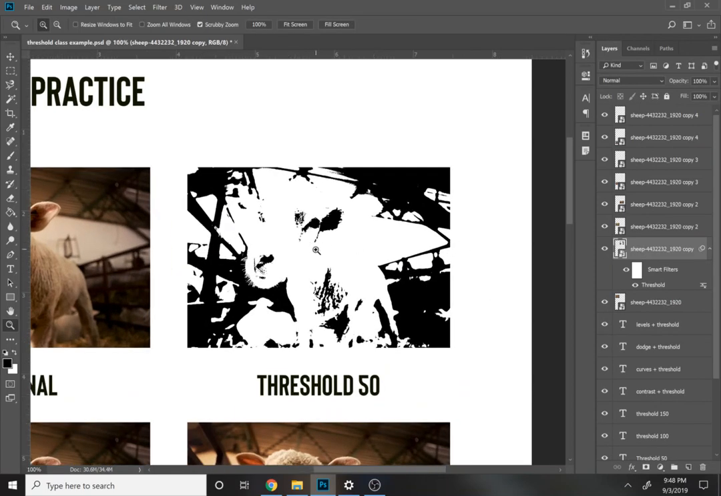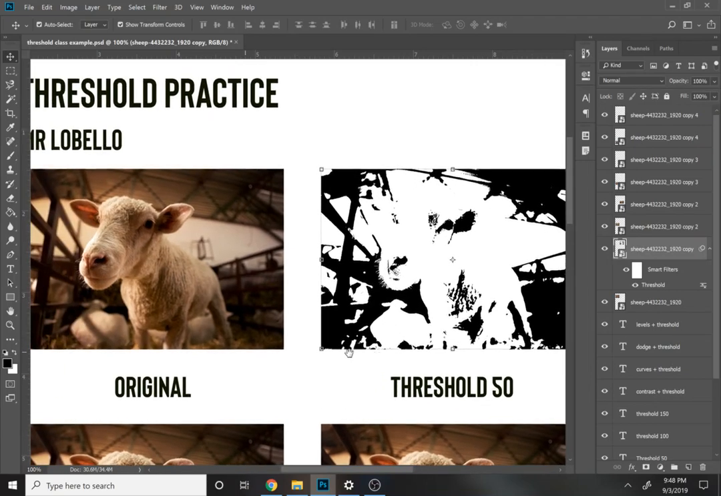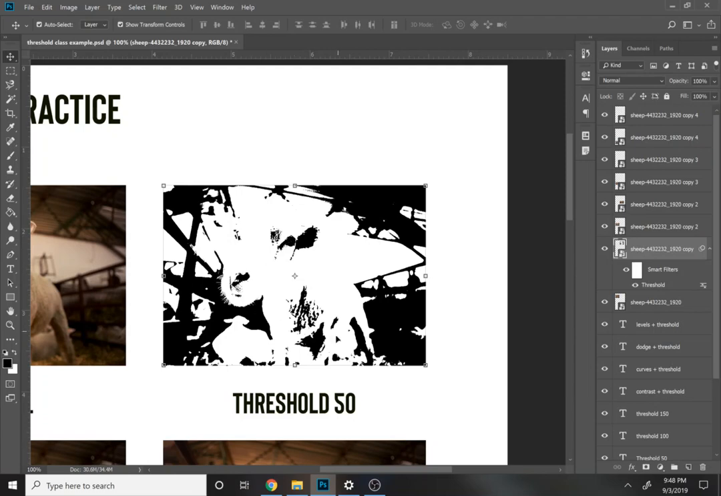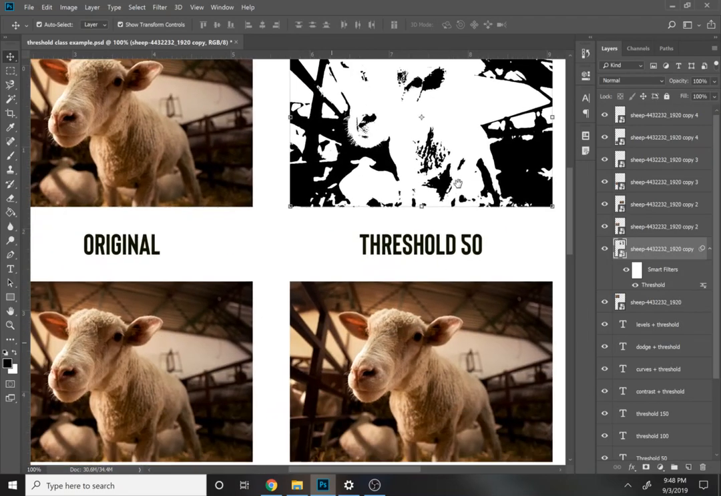One thing to note, we've got a clear view of the ear, of the eye. There's a bit of the nostril here, a little bit of the whiskers of this sheep's muzzle. A sort of background sheep is visible there, but not a whole lot else. So that's threshold 50.